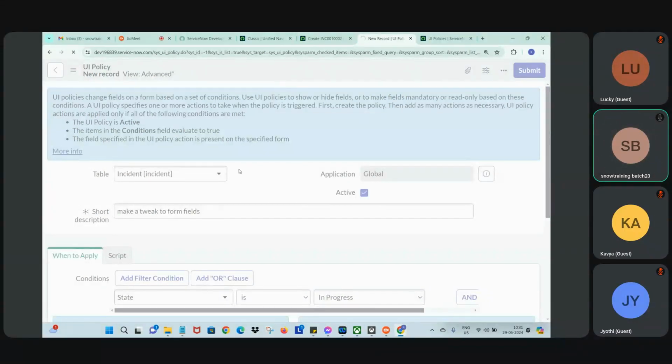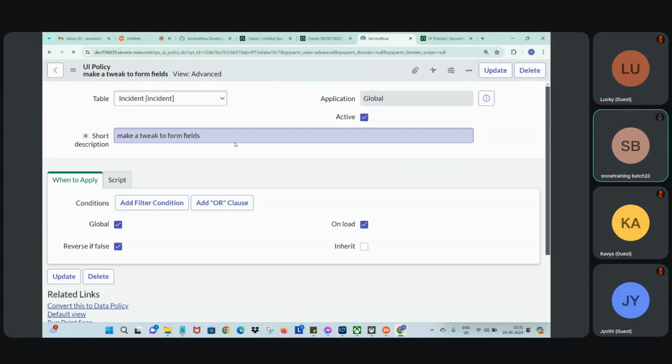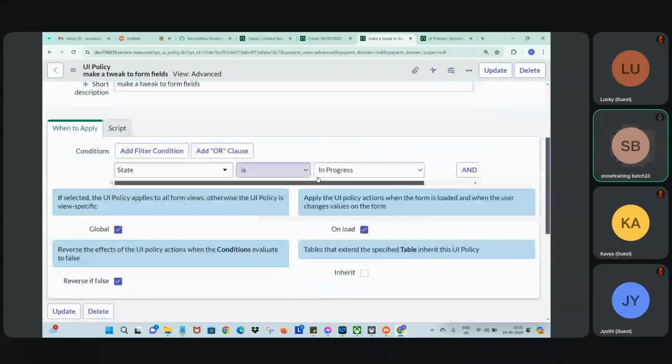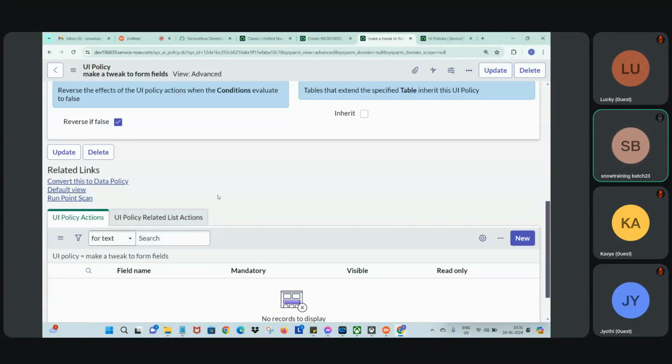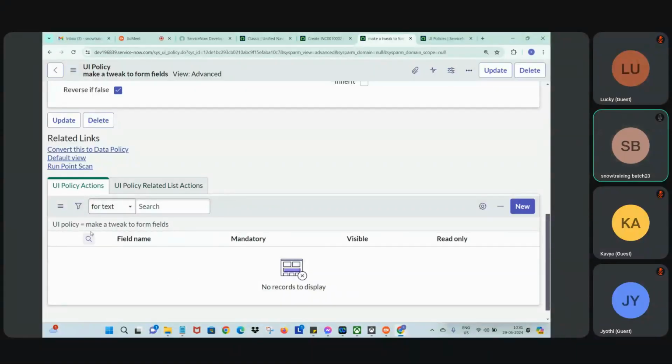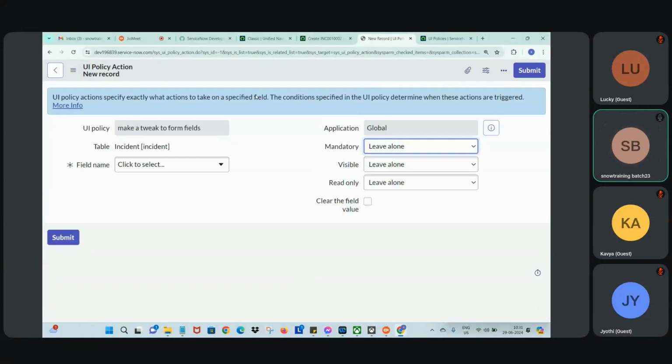Now I wanted to make channel a mandatory field when state is in progress. Now what I'll do, I'll come to the bottom of the page. See, you will find UI policy actions as a related list to this particular table, sys_ui_policy. Then click on this new. Everything is configurable. You need not use a single line of code.